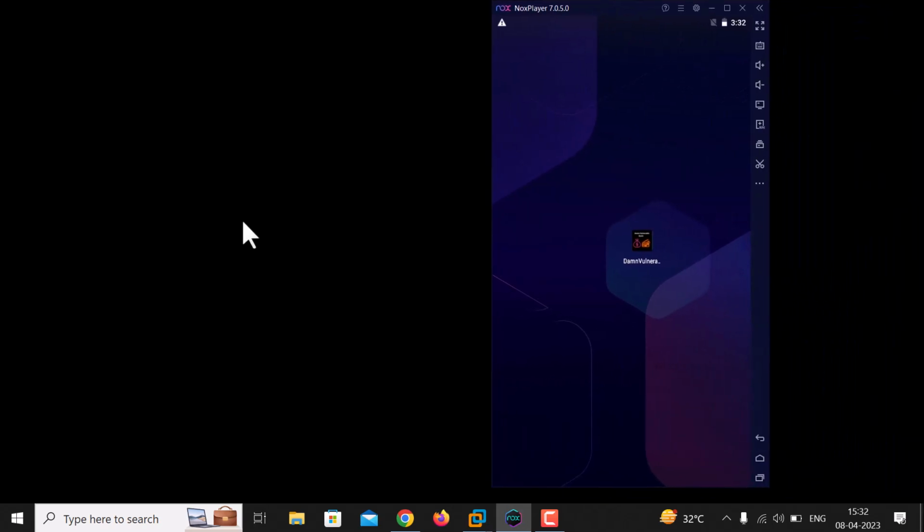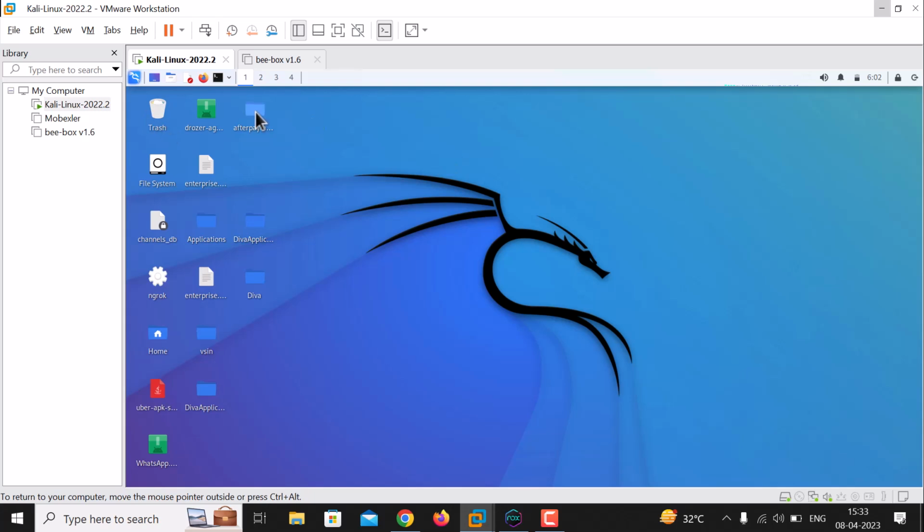Hello everyone. In this video we will learn about root detection. First of all we need to understand what root detection is, or what root is. There are two users in the device. If you are aware of Kali Linux, you might have used it. There are two users, one is a normal user, one is a root user.